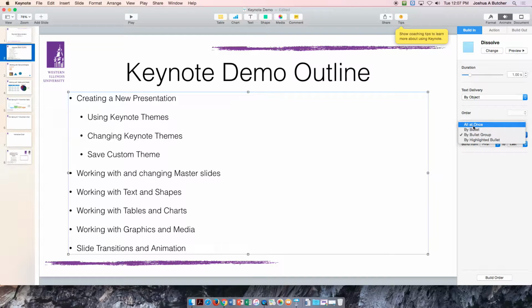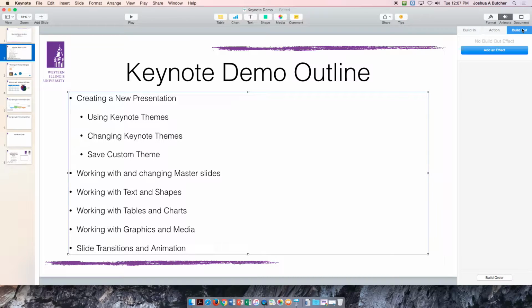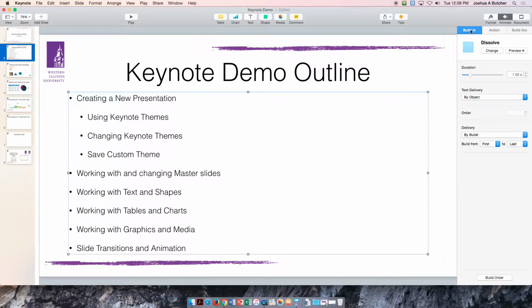Or again, all the bullets will come in all at once. And then you can also do a build out if you want to: when you're done with this slide, those bullets animate out. But I usually just work with build-ins. I usually don't do build outs. So that's kind of animating different objects.